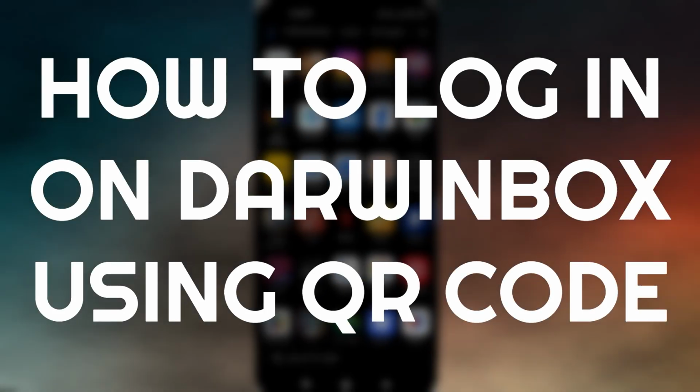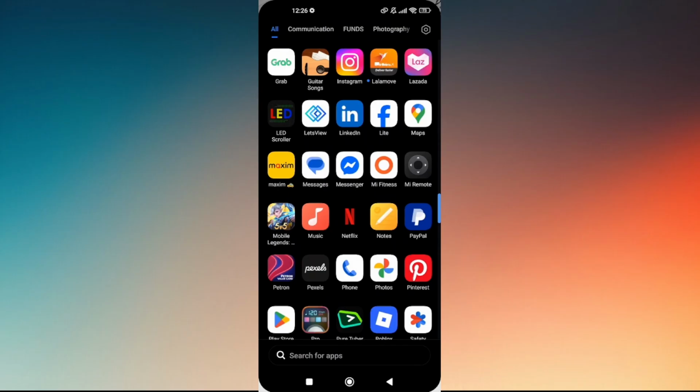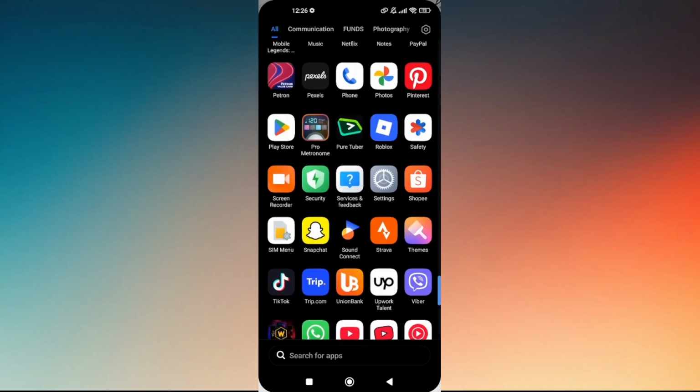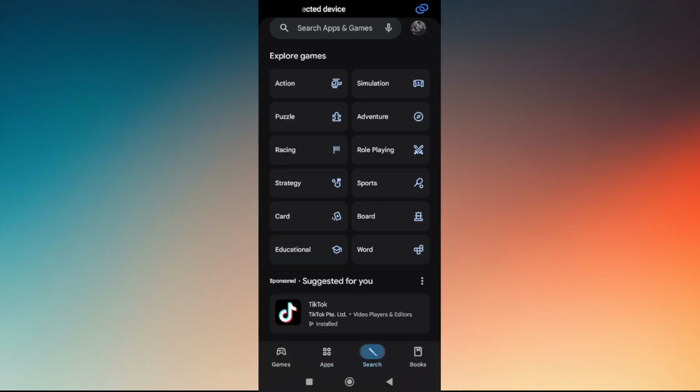How to log in on Darwinbox using a QR code. Now, first things first, this specific feature may not work if you are currently using the APK version of Darwinbox. So please do make sure that you're downloading it from a legal or appropriate store like Google Play Store.